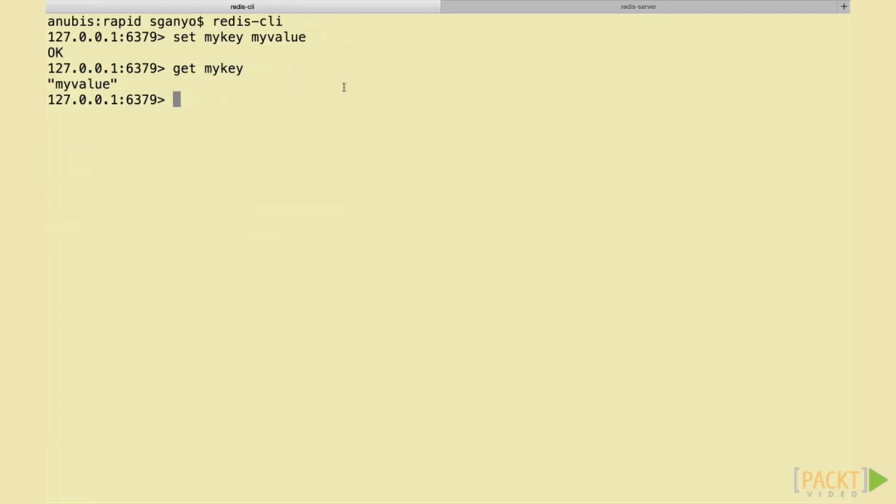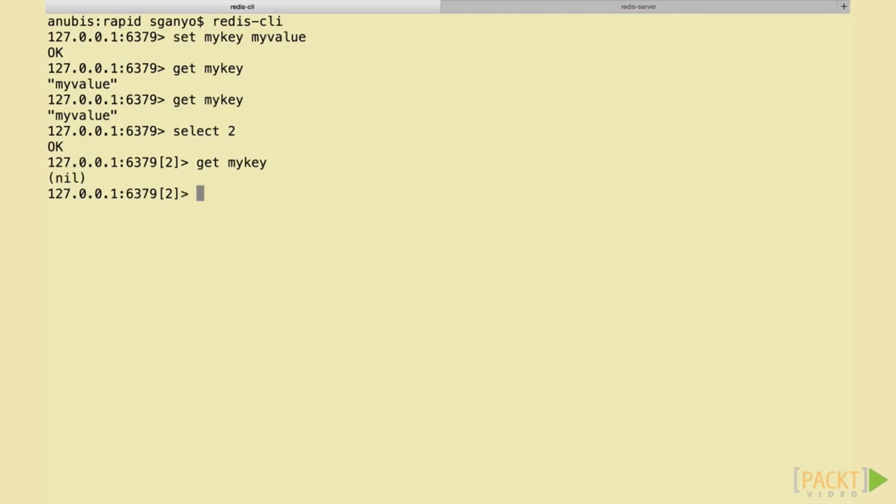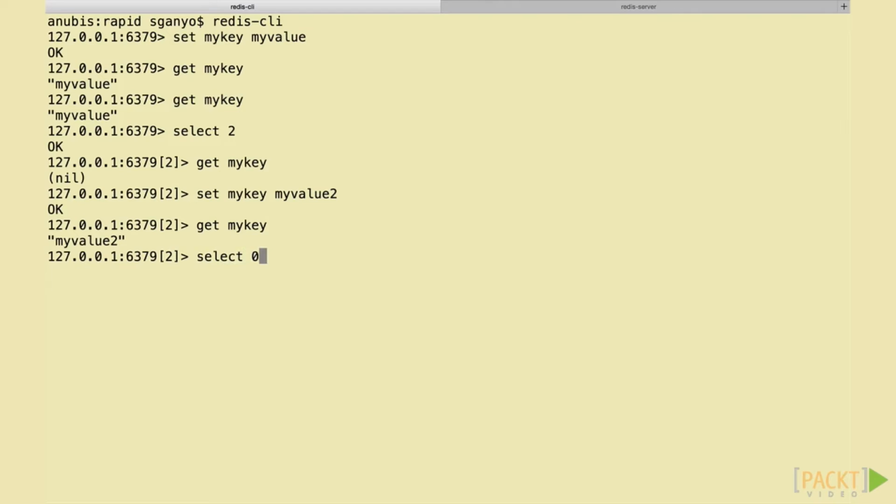So to play with the key spaces a little bit, as you've seen, we have my key stores my value. Now, if I want to select a different key space, now if I issue the same command, I don't have any value stored there. If I want to store a value in my key, and I'm going to call this just my value 2, now I have a key in this key space, and if I go back to my original, I have my original value.